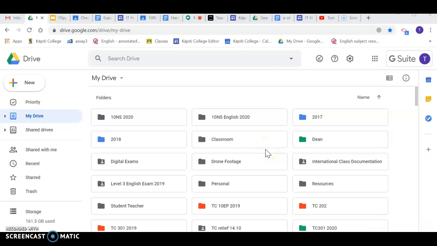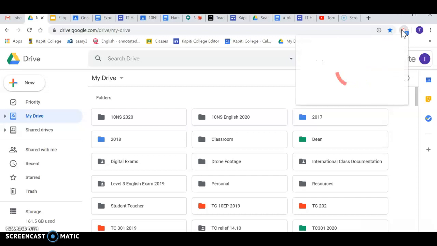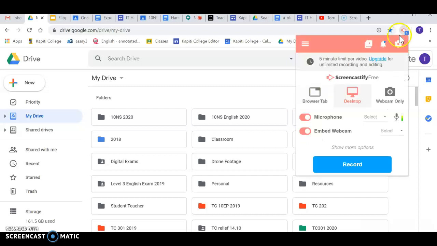So now that you've downloaded Screencastify, the next step is obviously to use it. The way to go about using it is if you go to your Google Drive, along your taskbar at the top, it's got a little red arrow there which says Screencastify. Once you click on that little arrow, it's going to pop up with a box which shows us all the tools you can use.